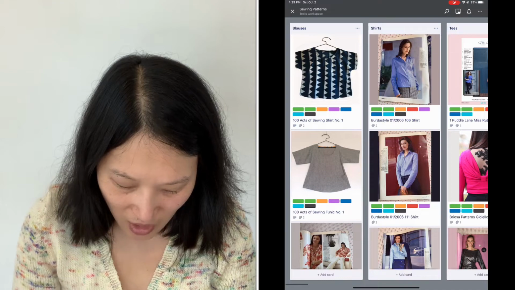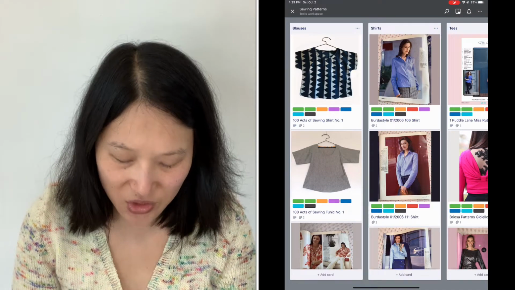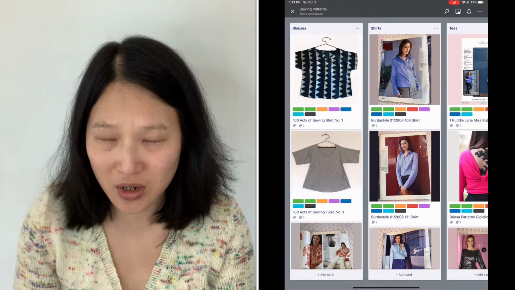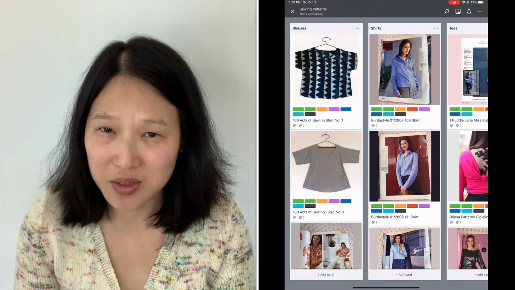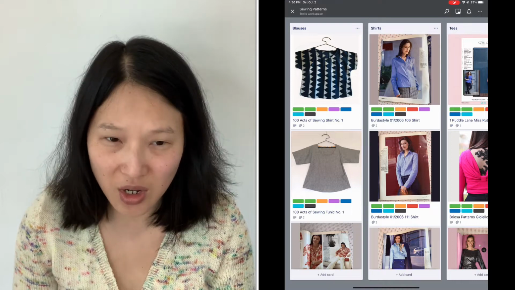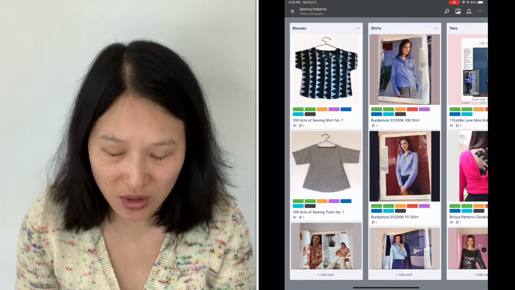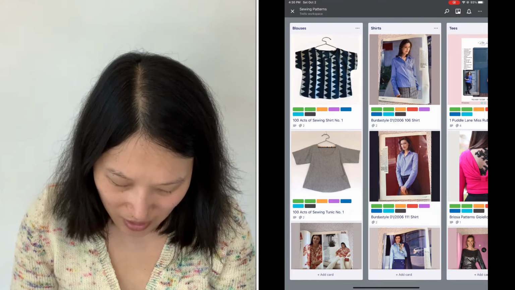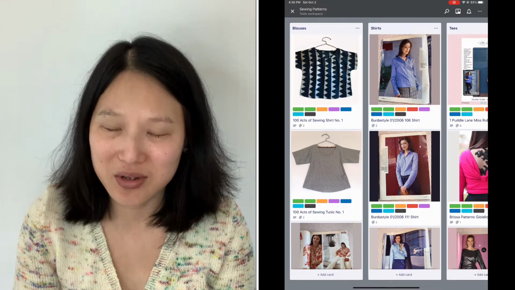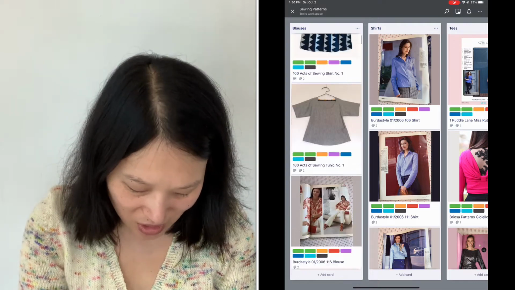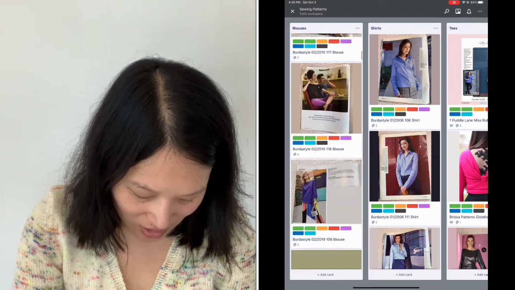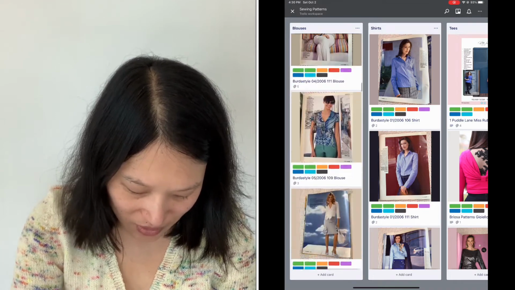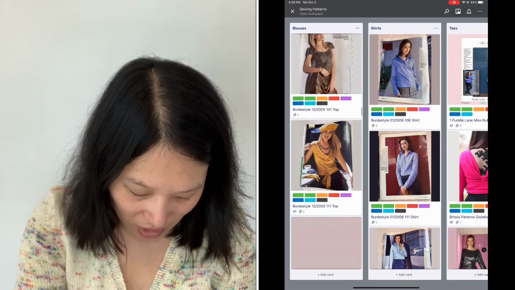So what I have done is I have entered everything: all of my paper patterns, my big four, my PDF patterns that I've purchased, and also free patterns that I've downloaded over the years. I'm trying to figure out how I want to talk you through this. So let's just pull up a card and take a look at the information that I write down for the cards.